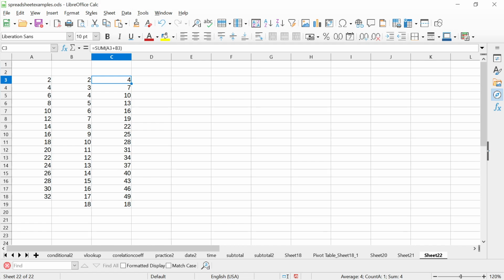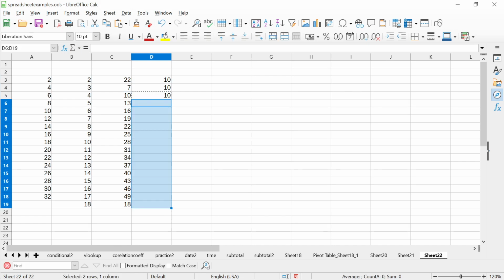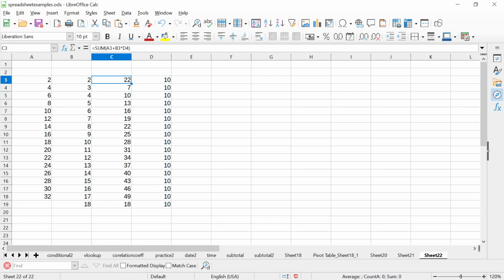For example, I want to multiply the number 10 with everything. Either I put 10 in all the cells over here and multiply by it, and over here I multiply by 10, so I get this. So I copy this, and this is one way of doing it. This is a relative formula, right?